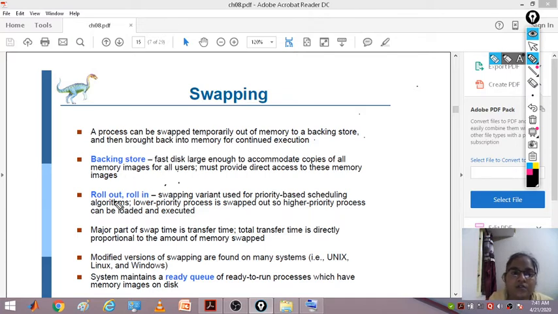Moving a process out of the main memory is called a roll out, and moving in the higher priority process is called a roll in. For this, in the backing store we keep a separate space, a pool of processes, for moving out and moving in processes. That is called the swap area.